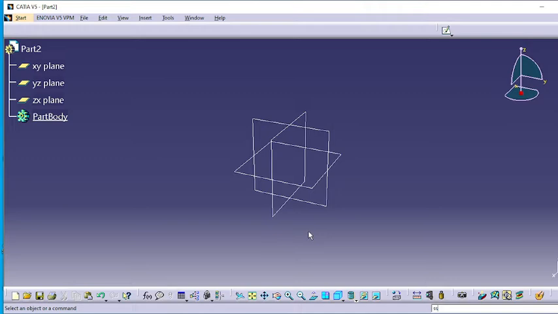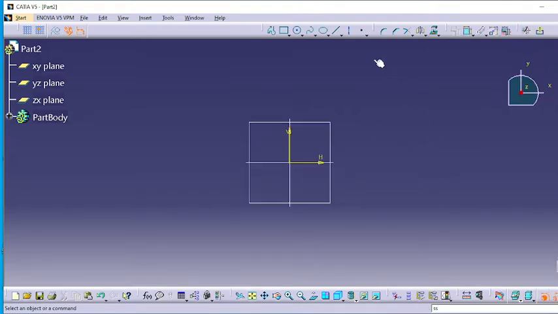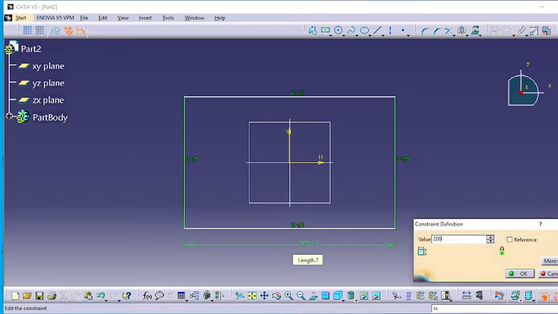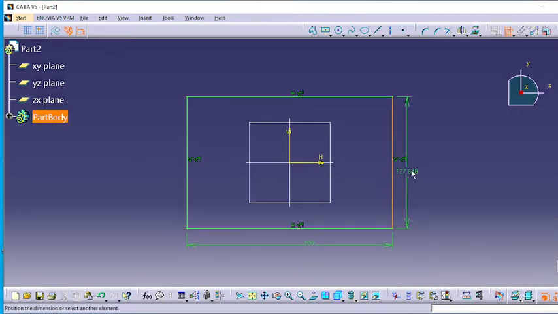Now I am in part design. Select any plane, go to the sketch option. Now I am drawing one rectangle. Rectangle is this one; I am taking the center rectangle. How much is the length of my rectangle? 200 length, and width is 100.